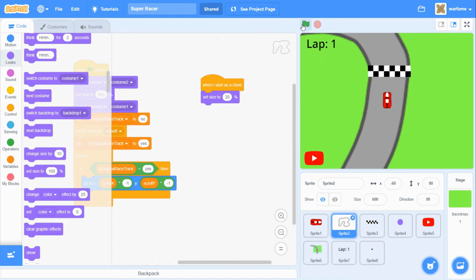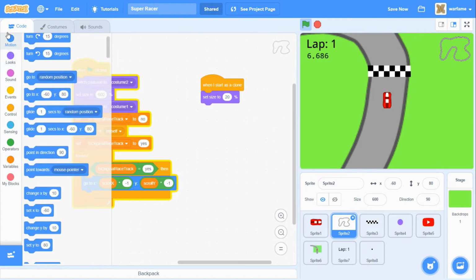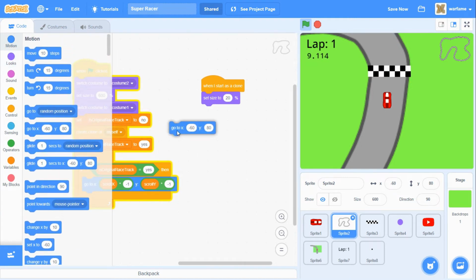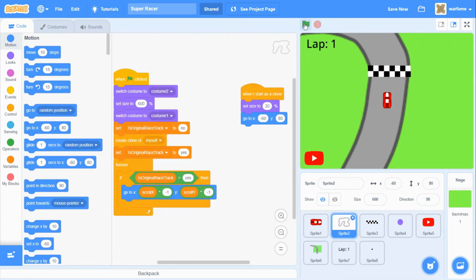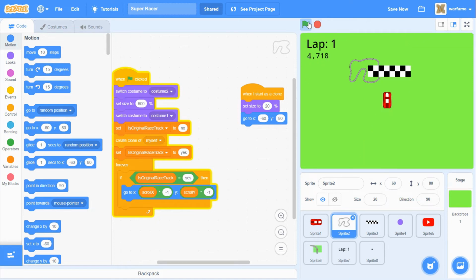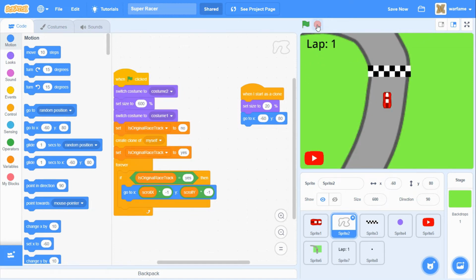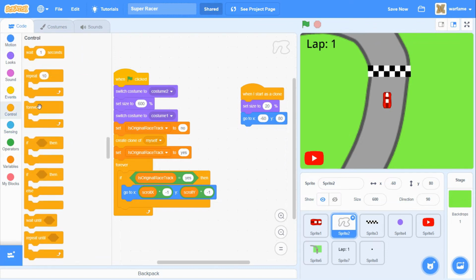And then let's just make it go to this position. So that would be go to x -60 and then y +80. Alright. So now we have our racetrack for the minimap. And oops, it doesn't seem to be going over there. So let me try adding a forever loop around here. And oh yeah, that's because that's not the correct position for the mini racetrack.